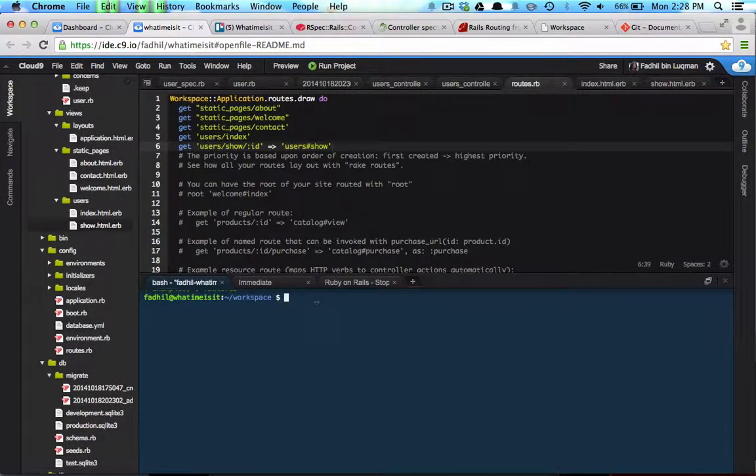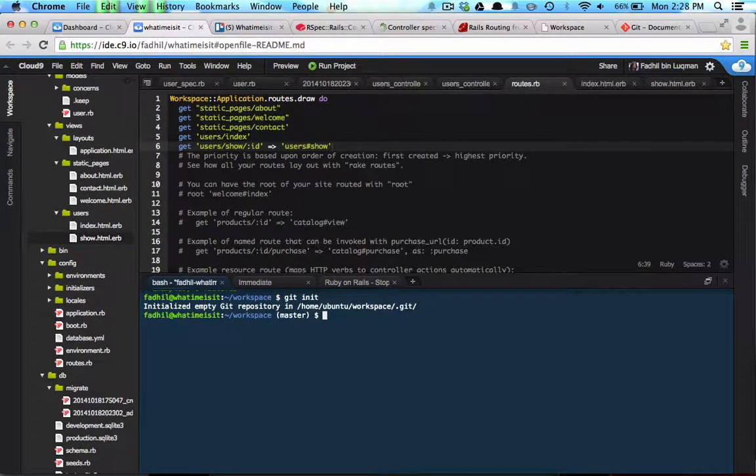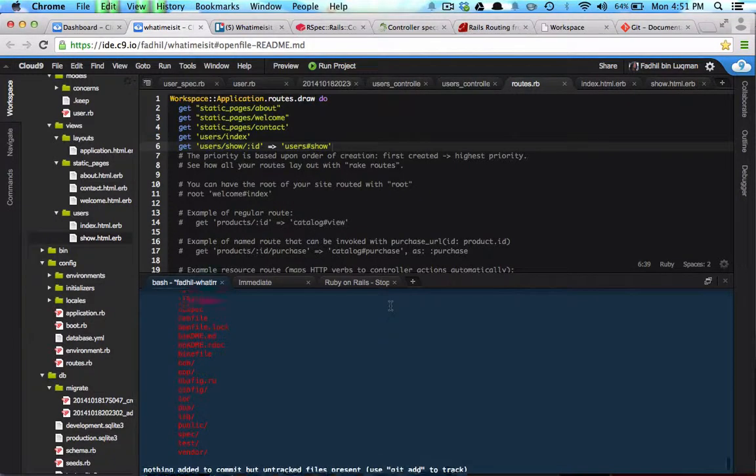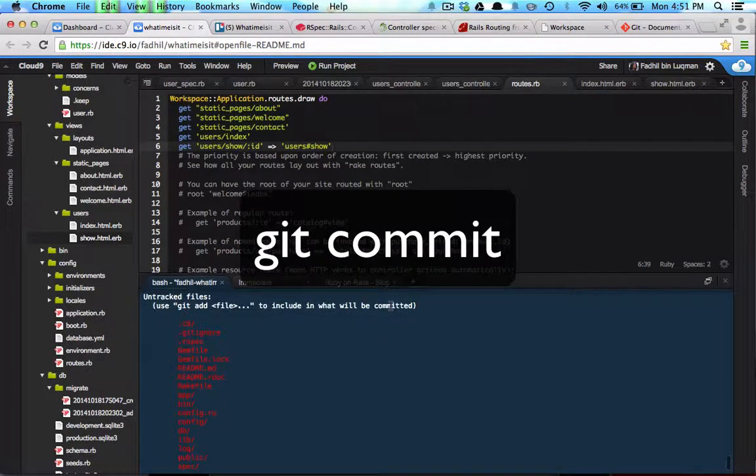Just go to your console and say git init. This will initialize an empty repository in your current working directory. Now you should be able to check the status of your repository by running git status. Git status shows the list of files that have changed since your last commit, which in other words just means the last time you saved your code changes.